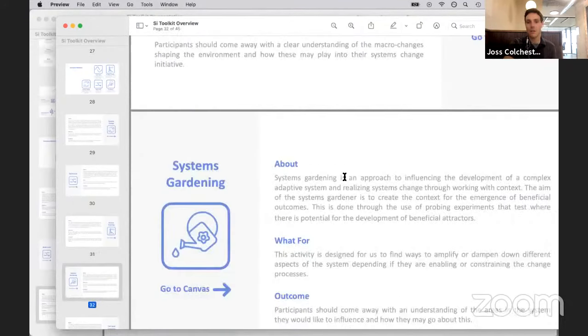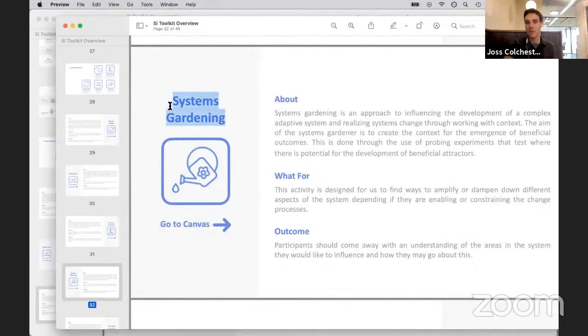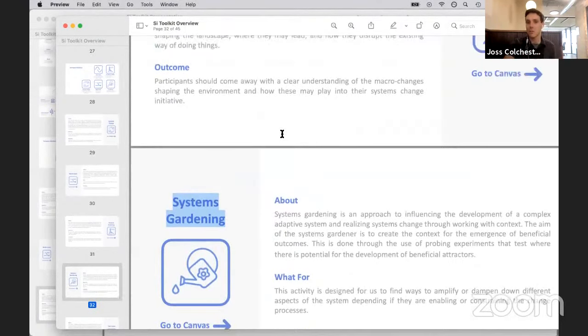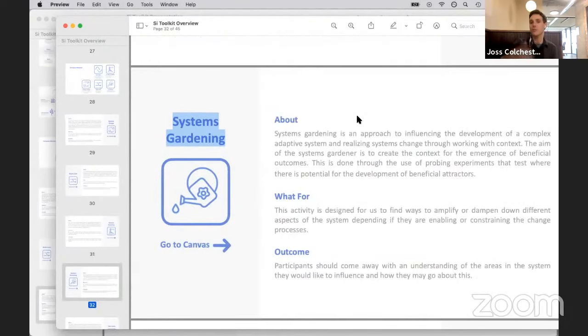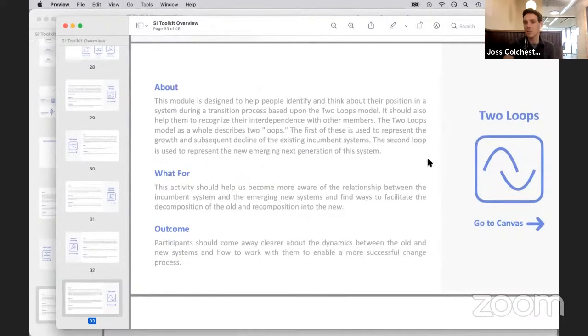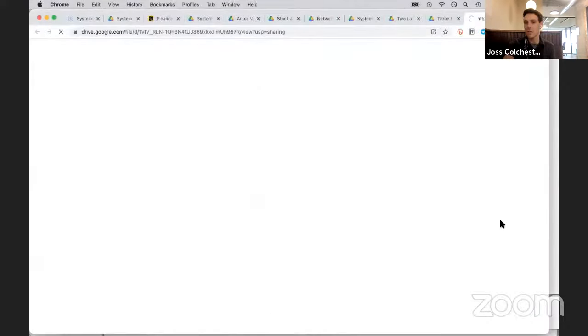Let's keep going. This one here, systems gardening. It's really about how do we enable, how do we find those pockets of the future, these niche innovations that we've been talking about, and foster and develop them into potentially a new system that's going to disrupt the existing one. And then we have the two loops canvas here.